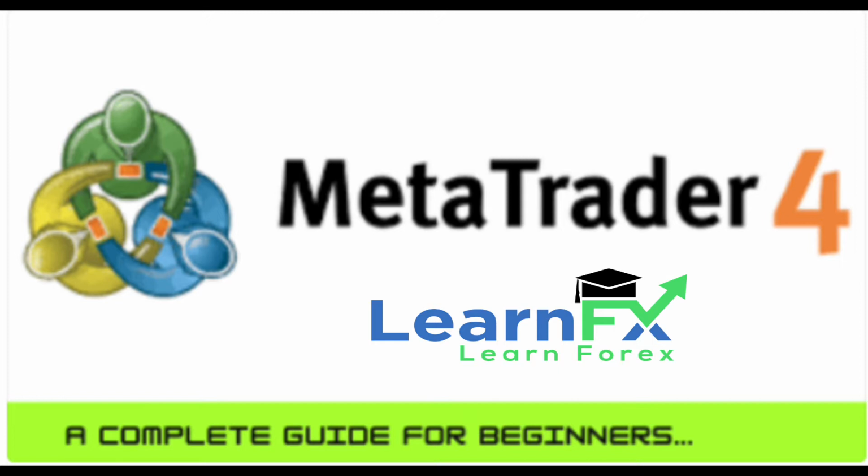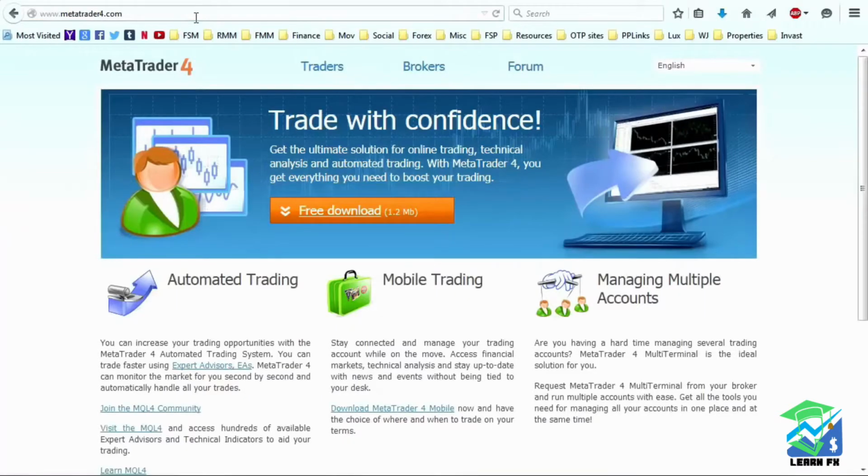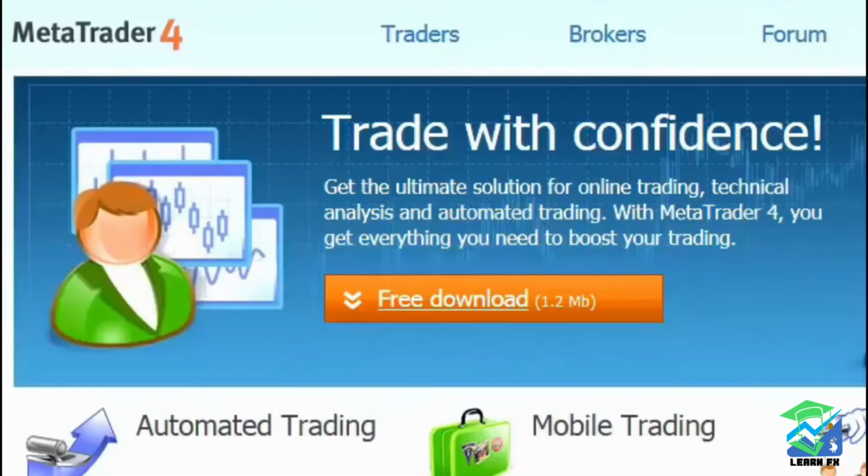If you do not have a broker in mind and you do not have an MT4 platform, I'm going to show you exactly where to get it. So we're going to start with our website. We're going to go to the metatrader4.com website. This is the Metatrader 4 website and this big orange button, free download.